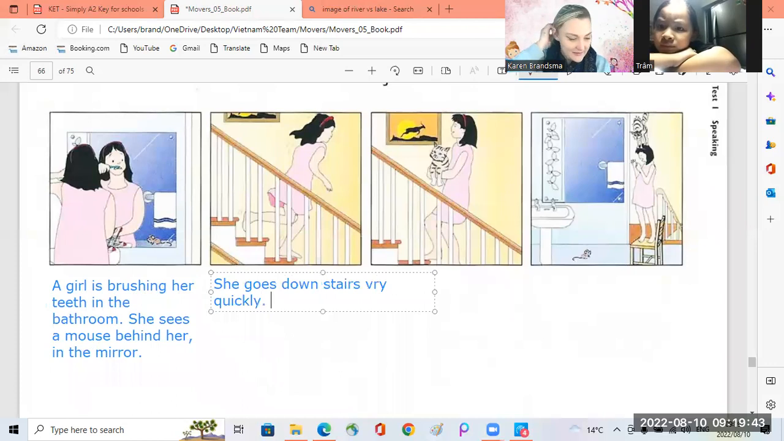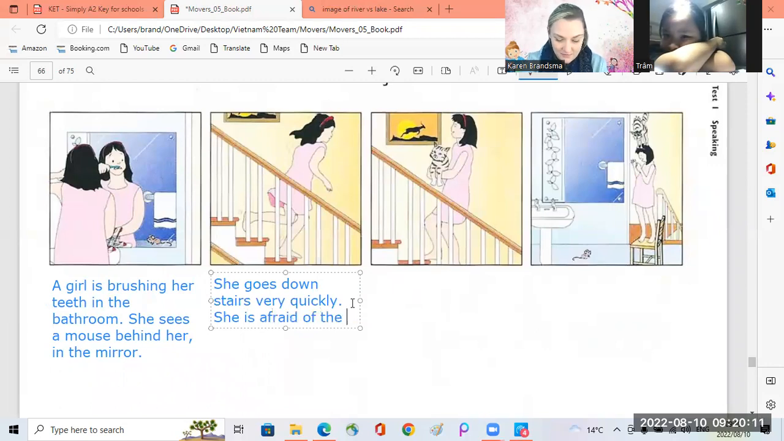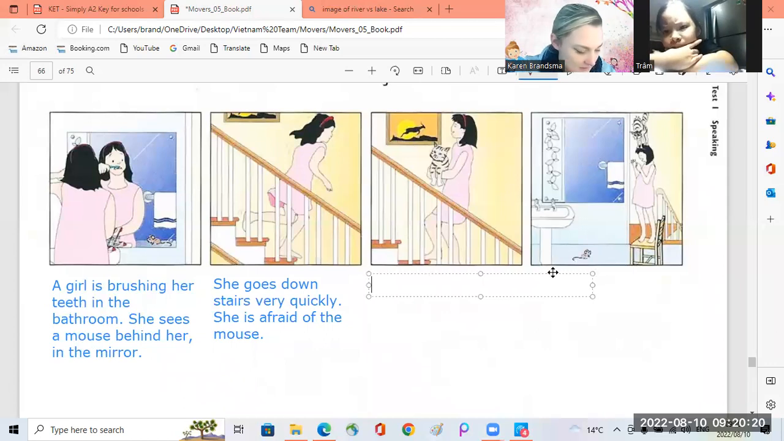Do you think she is afraid? She goes downstairs very quickly. Do you think she is scared or afraid? She's scared. She is afraid of the mouse. Okay, then picture three. She holding a cat.